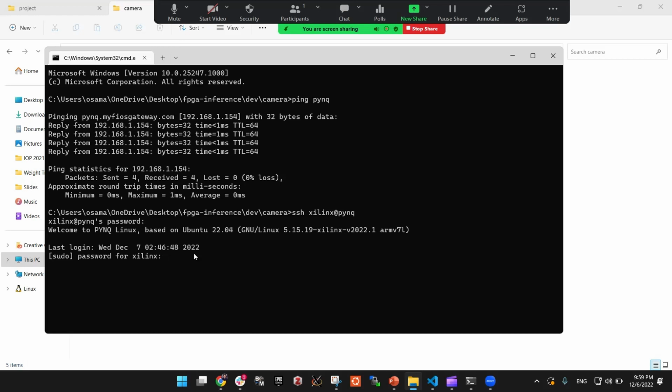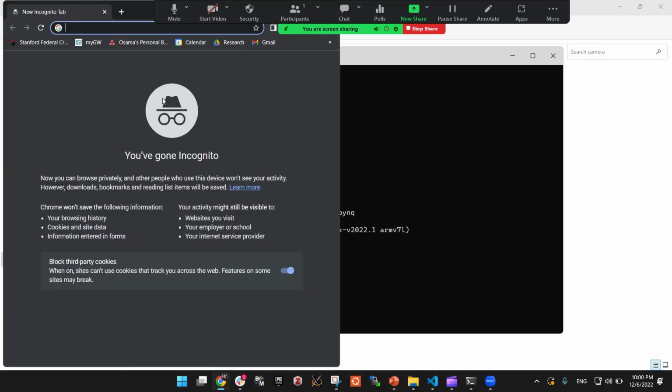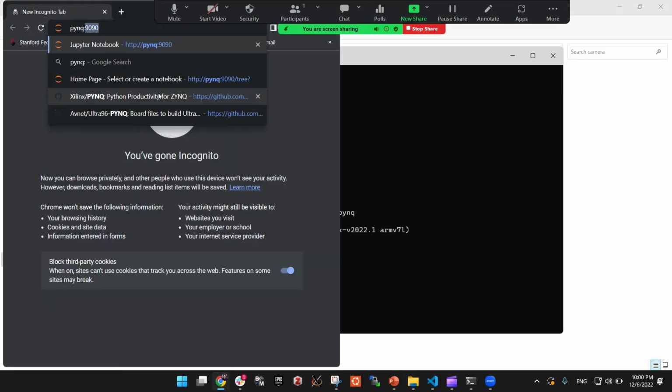So that's precisely what I'm doing right here. It asks for a password. So here we are inside the board now. Now, this PYNQ operating system for our board also allows us to directly run Python notebooks. So there is a Jupyter server that's already running on this board, in this PYNQ environment. So next, what I'll do is I'll access that server.